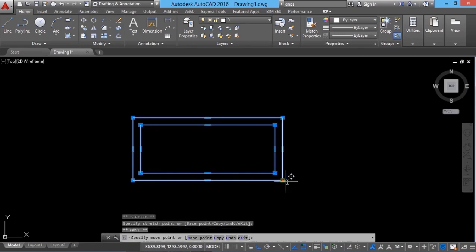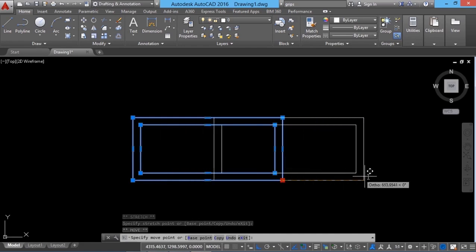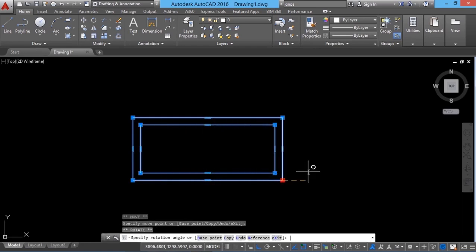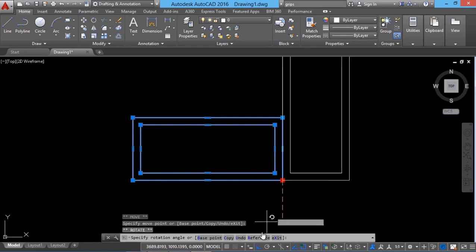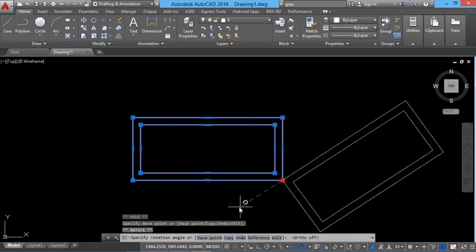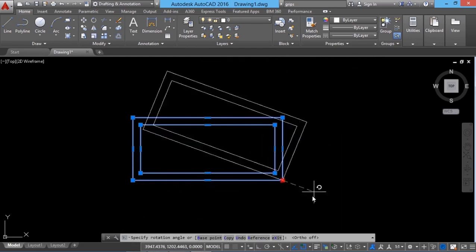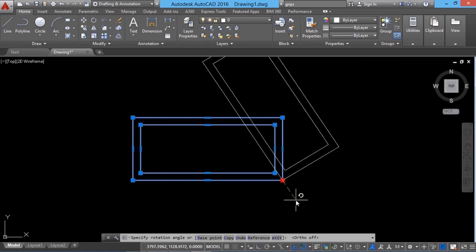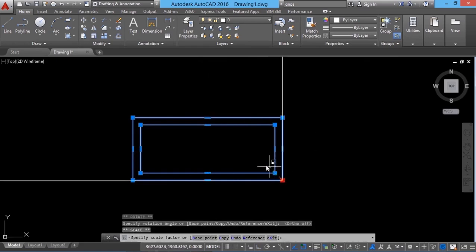If you don't want to stretch it, you can just press the space bar and you will get the next editing command, which is move. For the move command, that point will act as a base point. Now I'll press space bar once more. Now you will get the rotate command. I'll turn the ortho mode off and you will see that for the rotate command, this point will act as a reference point or pivot point. You can give any desired angle.